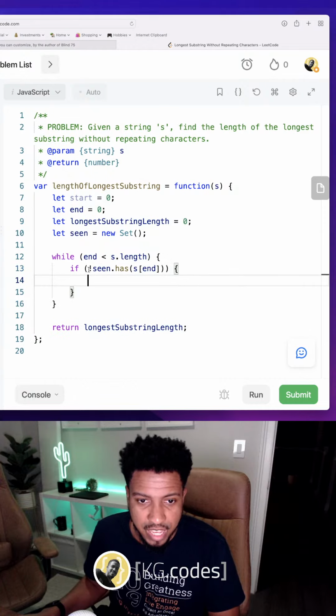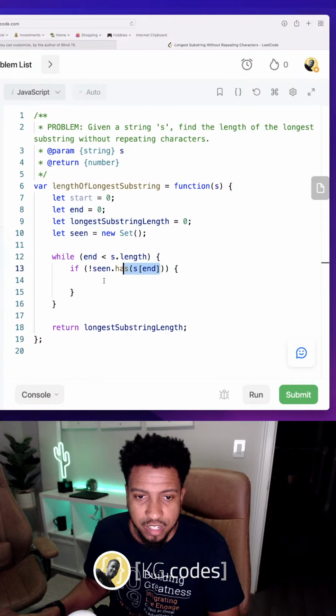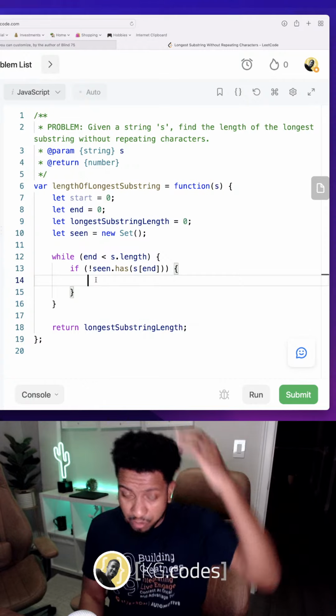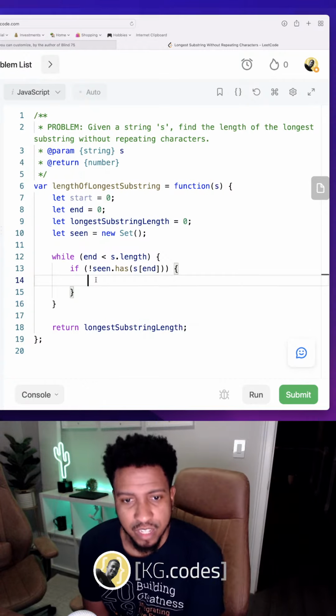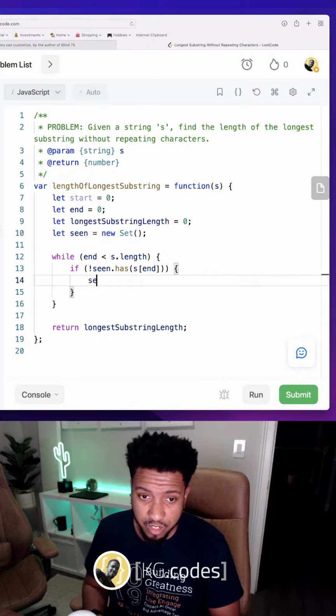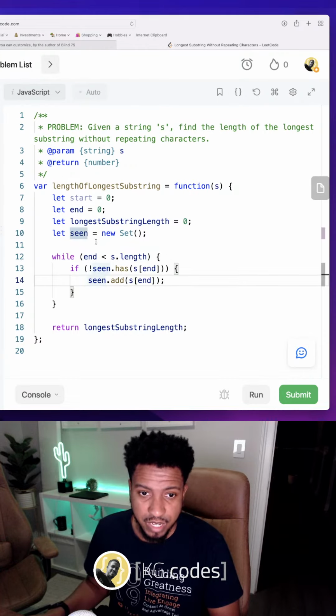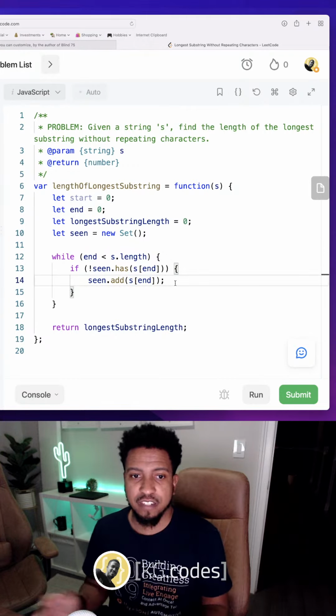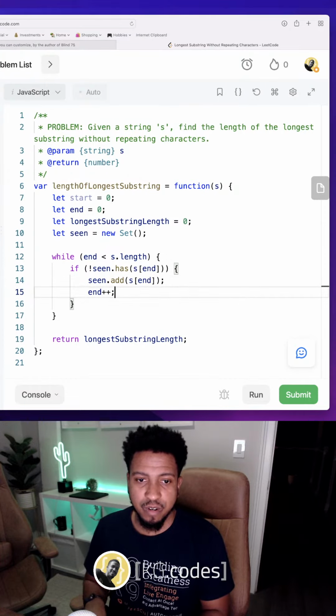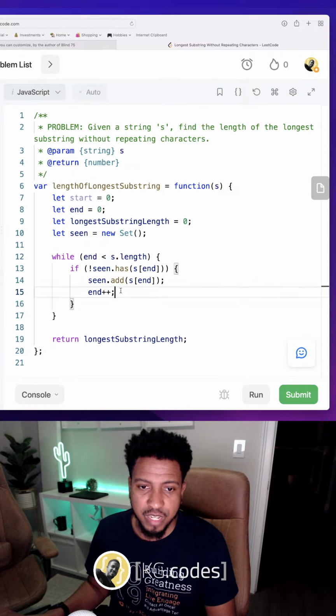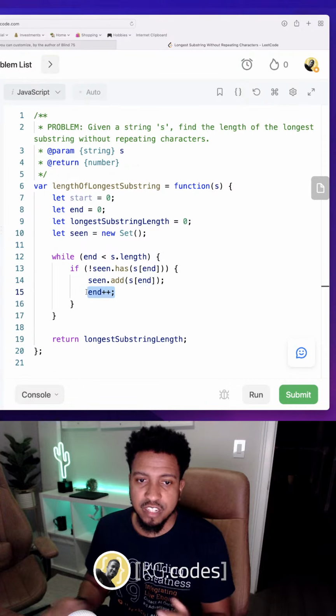So basically I'm going to say, have I seen this character at my end pointer? Have I seen that yet? If I haven't seen it yet, what do I want to do? Well, what I want to do is add it to the seen set, because I haven't seen it. Sets are unique values. If I haven't seen it, I can add this new unique value to my set. And so now I can just move on. I can iterate in to get closer to the end of my string because I haven't seen this character yet. I'm going to add it here so I can check if I've seen it before or later. And I just need to expand my window.